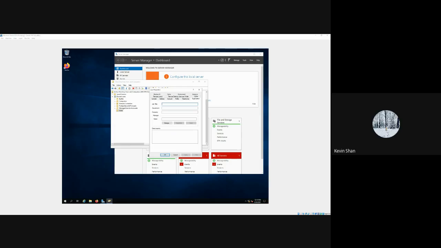So this is just an introduction to show you what Active Directory is. On the slideshow, there's a link with some best practices. So if you want to learn how to configure it, you can go through that.